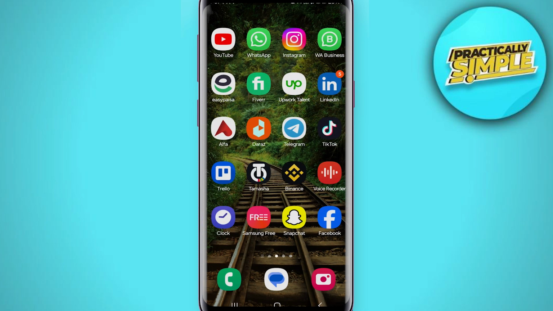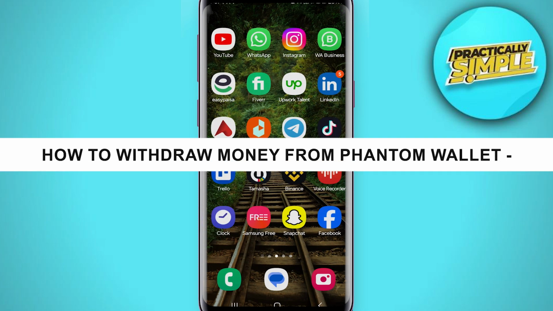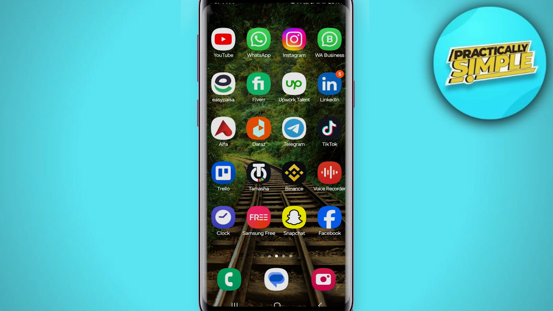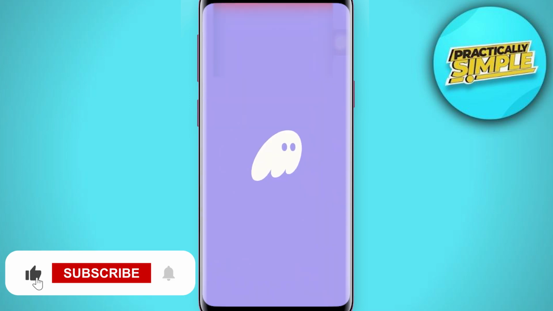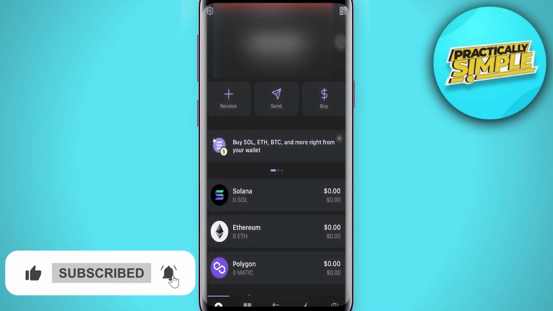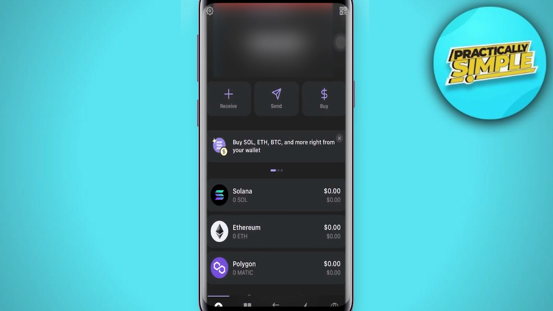In today's video, I'm going to show you how to withdraw money from Phantom wallet. First of all, you have to open the Phantom wallet application and make sure it's updated to the latest version. After that, sign into your account and you will be redirected to the home page.